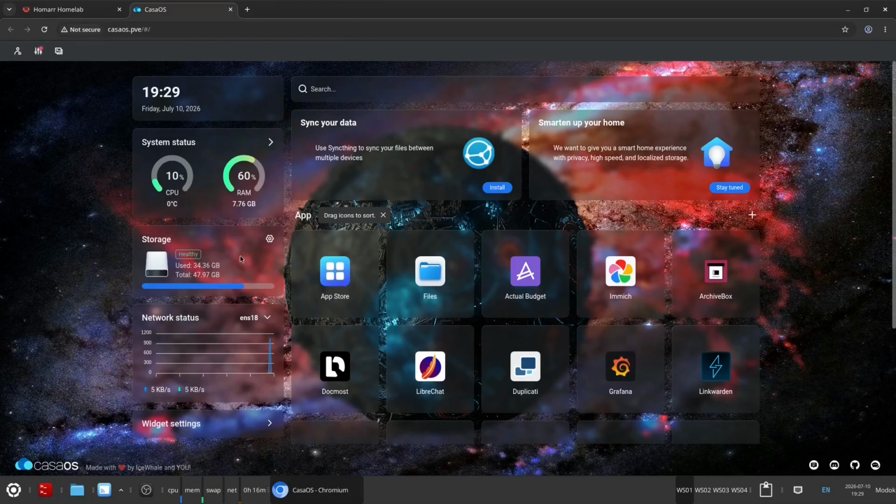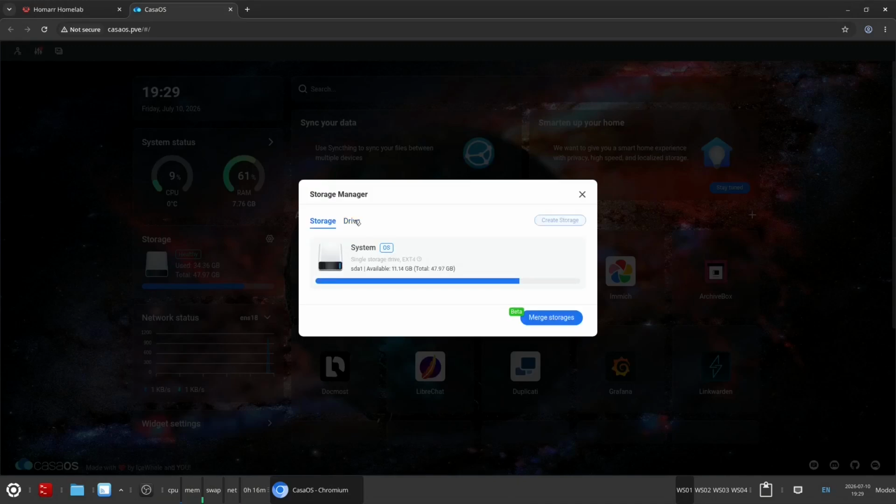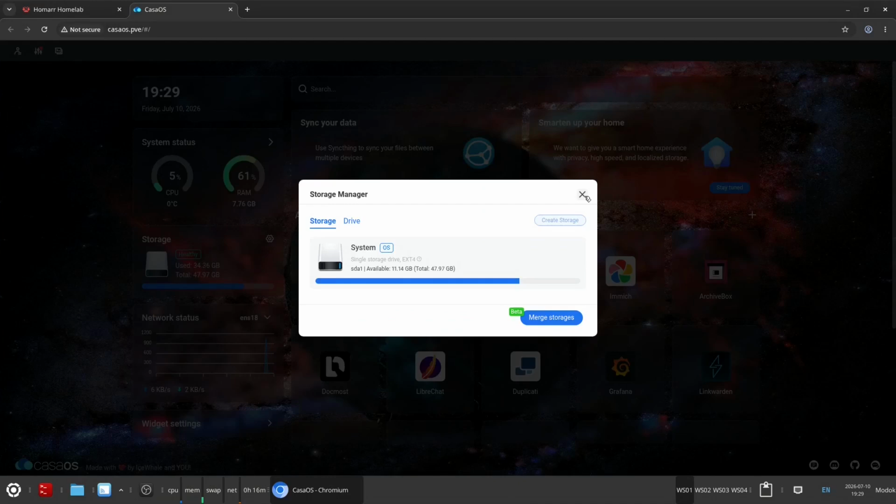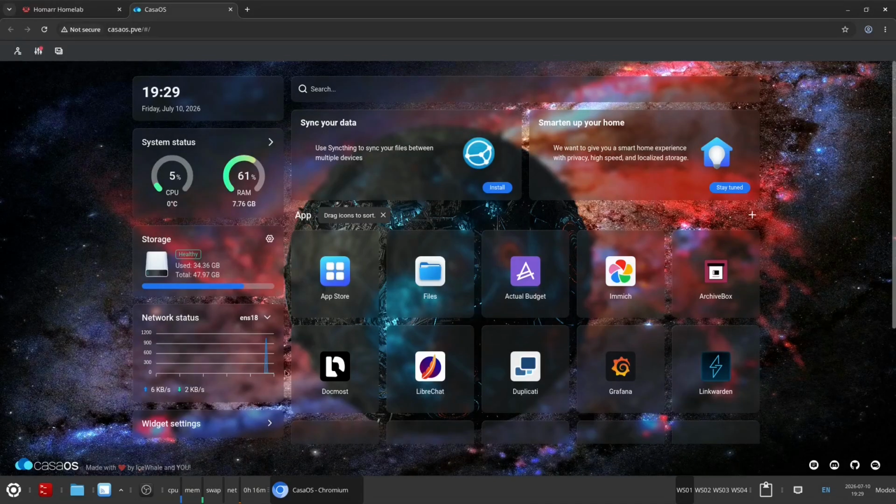In this guide, I will show you exactly how to install CasaOS inside Proxmox, giving you the flexibility to run your home cloud alongside your other virtualized environments.